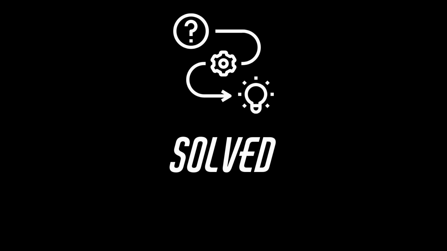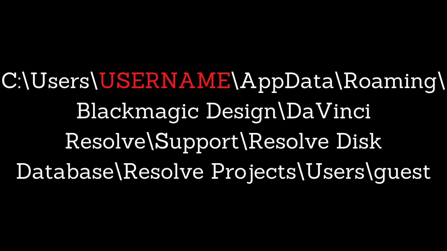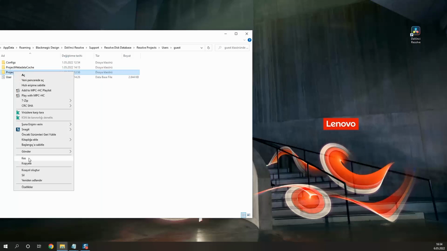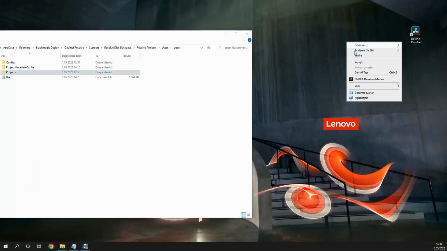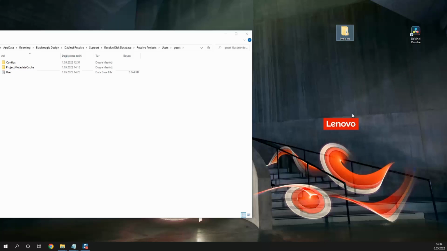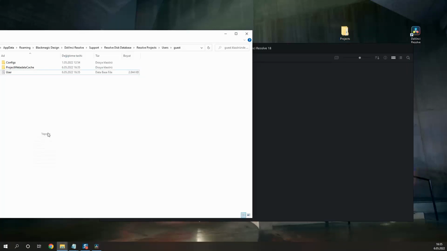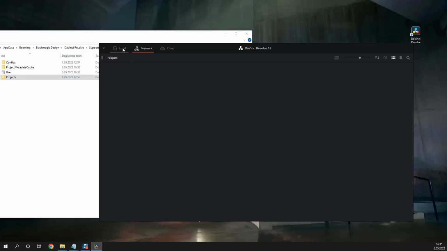Here is the solution. You go to this location on your computer, cut all of the folders and paste them to another location. Then you open DaVinci Resolve. There will be no projects here. You transfer the files you have taken elsewhere to the same location and click here.